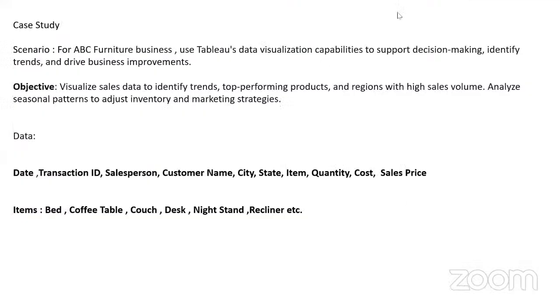Now, what is the scenario we have? Which case study are we going to observe today? We have an ABC furniture business. Using Tableau, we are going to create a dashboard in order to support decision making, identify trends, and drive business improvement. What will be our objective? Visualize sales data to identify trends, top performing products, and regions with a high sales volume. Analyze seasonal patterns to adjust inventory and marketing strategy.